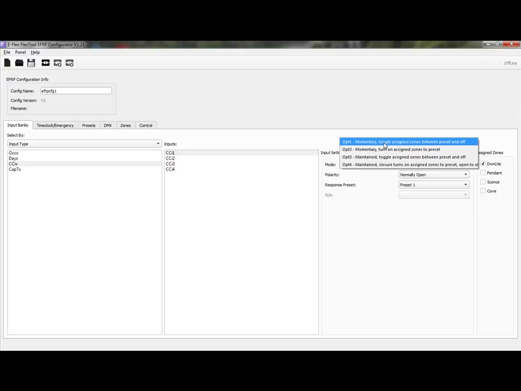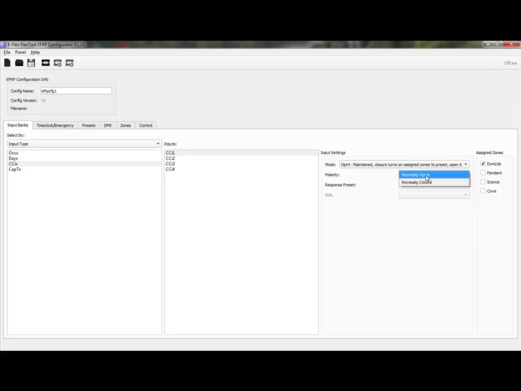Option 1, momentary, toggle assigned zones between preset and off. Option 2, momentary, turn assigned zones to response preset. Option 3, maintained, toggle assigned zones between response preset and off. Option 4, maintained, closure turns on assigned zones to response preset and open turns them off. Use the polarity drop-down list to select either normally open or normally closed contact closure inputs.